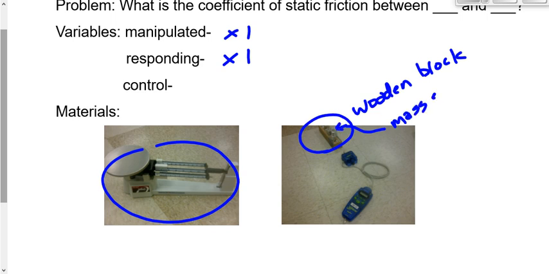So you're going to have a mass set that you're going to use to make the wooden block heavier over each consecutive trial. Now, attached to that wooden block is going to be a string. You don't have to list that as a separate thing because it's already attached to the wooden block. You can just consider it to be part of the wooden block.